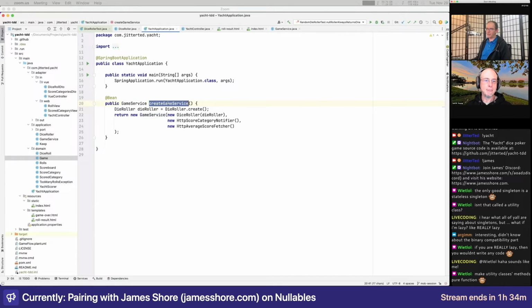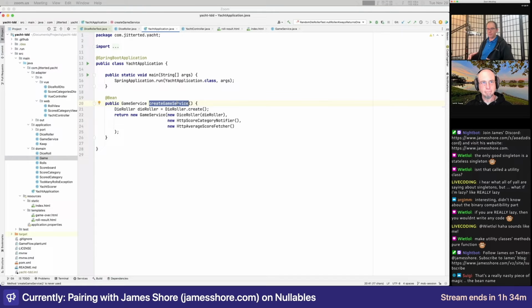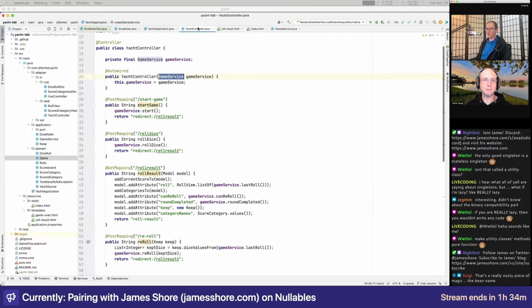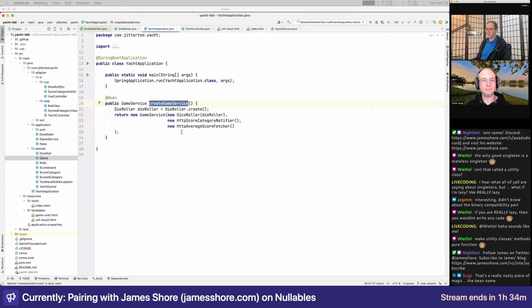And how often is create game service called? Once. So when the server starts up, Spring goes through and says, I'm going to create a controller and I'm going to pass in a game service. And is the controller created on every request? No, it's also a Singleton. Okay, so there's one Yacht Controller. Yeah. And it's passed in the game service that we have here.